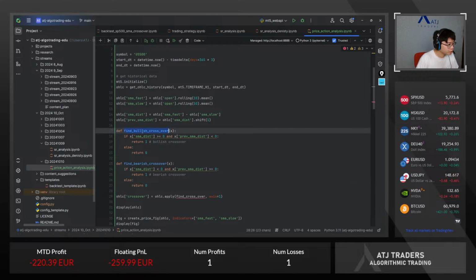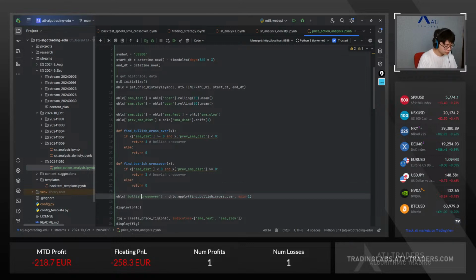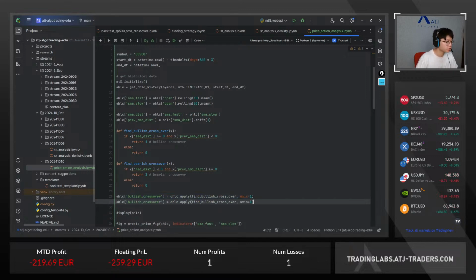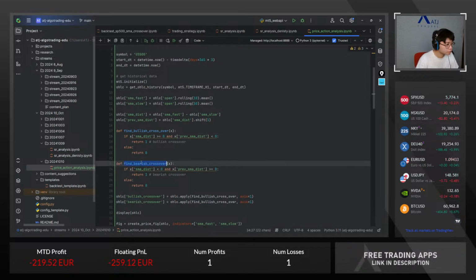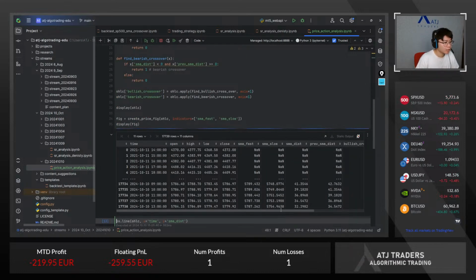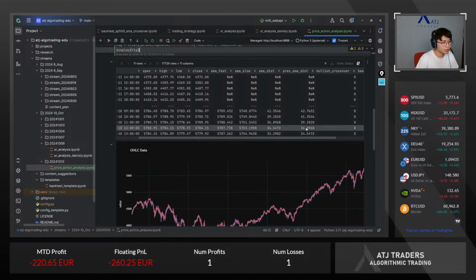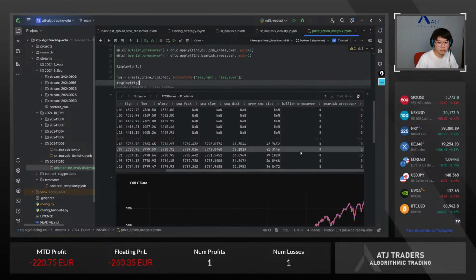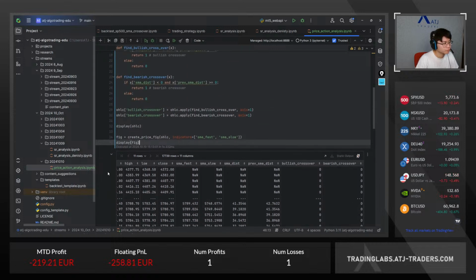So now I'm going to do some magic. So here I'm going to do bullish crossover, and then I'm going to compute the bearish crossover. So now I'm going to run this again, and now I should have two columns. One is named bullish crossover and the other one is named bearish crossover.